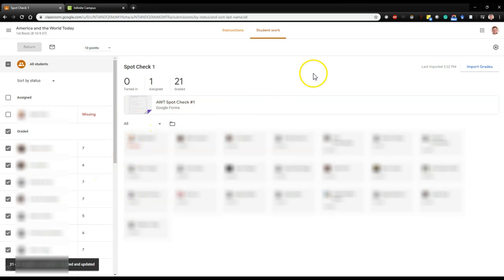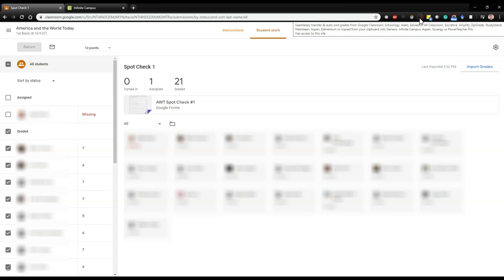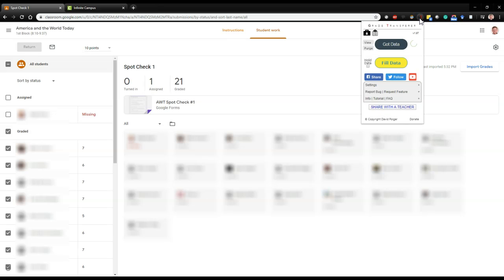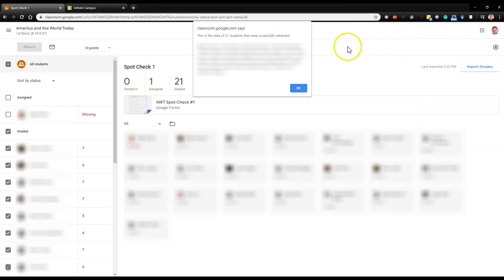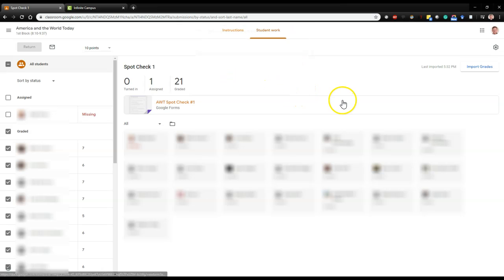Okay, now what I'm going to do is go over here, and you might have other plugins and shortcuts. You'll see I have a number of them up here. But you're going to see one that has GT. You're going to click on that in this screen, and say, get data. It's going to give you a list of students here. This is blurred out for privacy purposes. You're going to click OK.